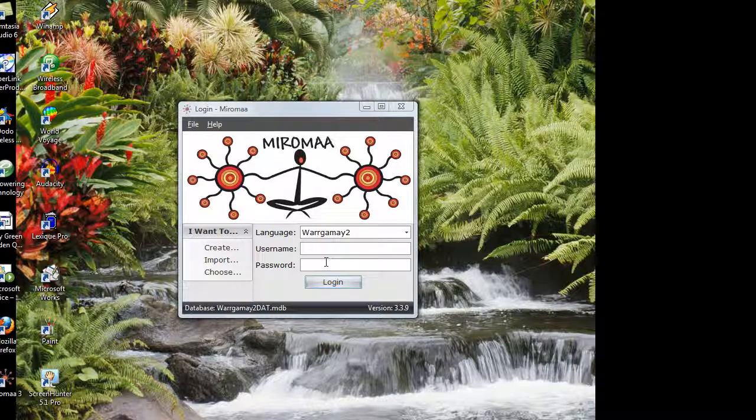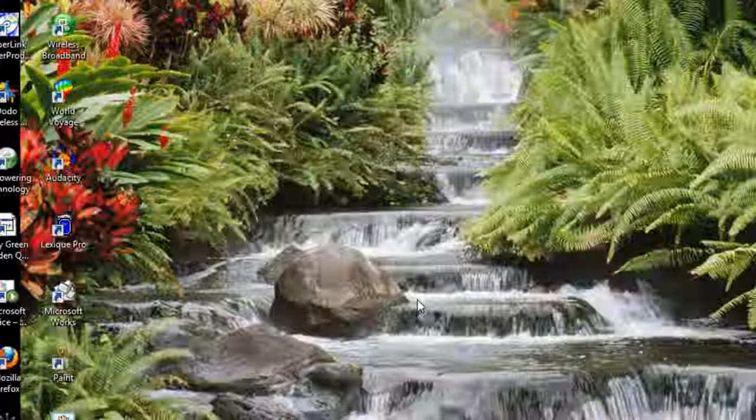So here we are on the login screen for Miromaa, and if you haven't already previously set up a user within your language database, our default username will be admin and admin also for our password. So type those and then click login.